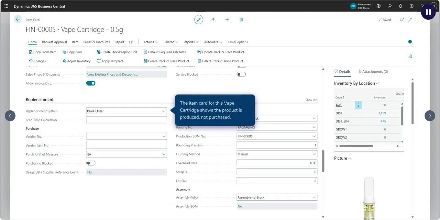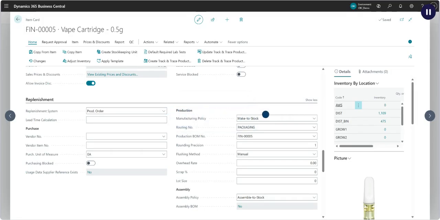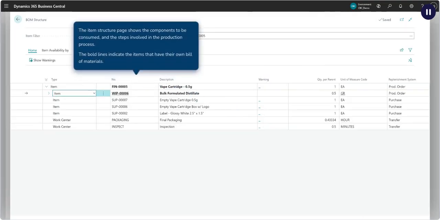The item card for this vape cartridge shows the product is produced, not purchased. The routing steps and bill of materials are identified. The item structure page shows the components to be consumed and the steps involved in the production process.